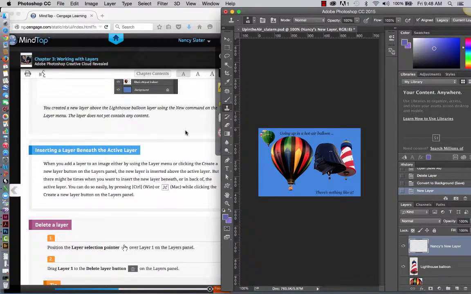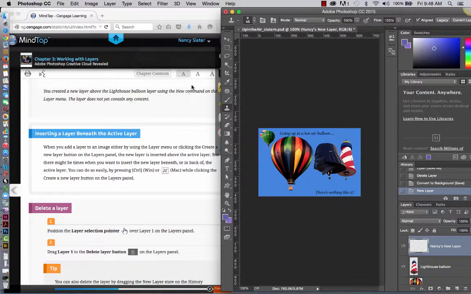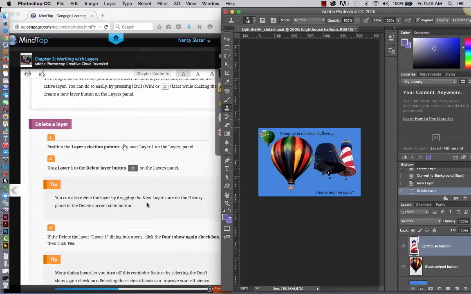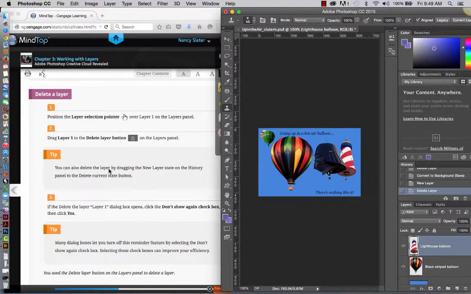Now we're going to insert or delete a layer. We're going to position the layer selection pointer over layer 1 on the layers panel, which is the one that I just named. And then we're going to drag layer 1 to the delete layer button on the layers panel. So all you have to do is click, drag, and drop it to this little trash can, and that layer is deleted. You can also delete the layer by dragging the new layer state button on the history panel to the delete. So we could have done that on the history panel as well.